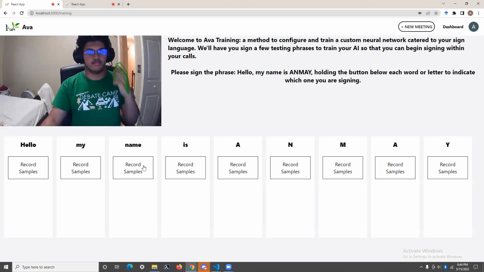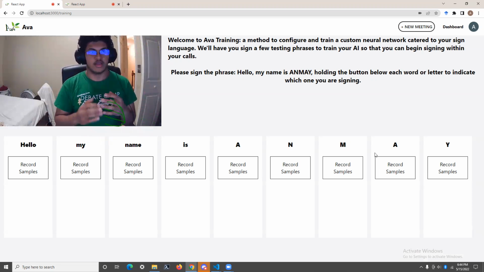And then name, that one's a little bit hard because it's two hands. And then is A N M A Y. By detecting these differences in hand signs, AVA is able to use a KNN located in the web tracker file to actually detect these new things. Thank you for listening.